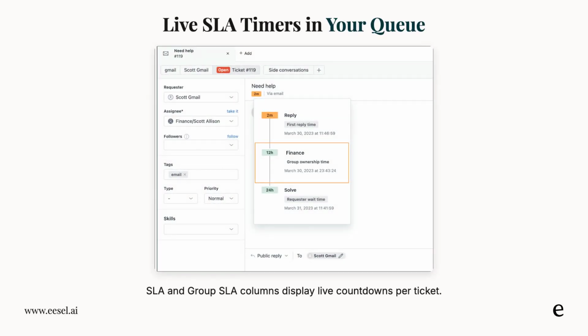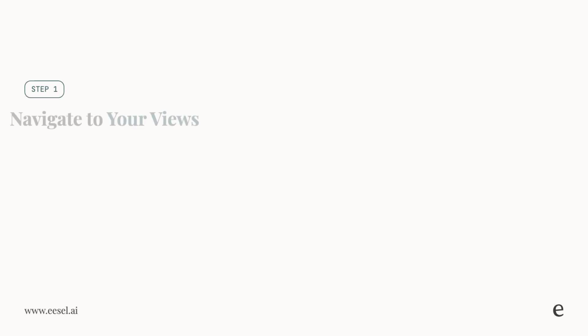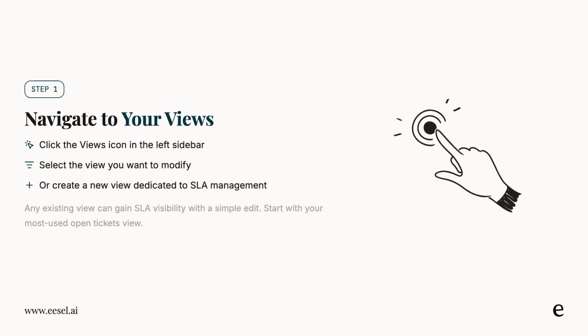Each ticket shows a live countdown next to its SLA and group SLA status. No more guessing, the numbers tell your agents exactly which ticket to open first. Step 1 is to open the view you want to upgrade. Click the view's icon in the left sidebar and select the view your agents use most, or create a brand new one dedicated to SLA management. Any existing view can gain SLA visibility with a quick edit.